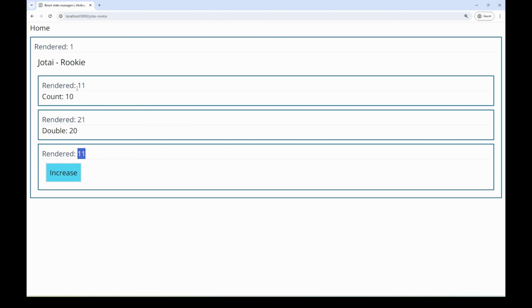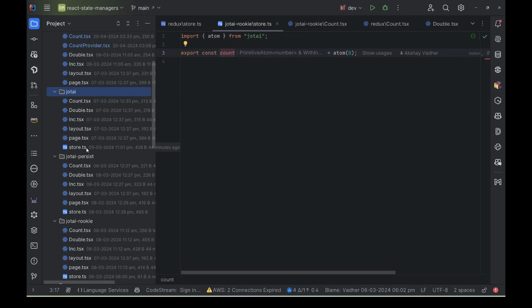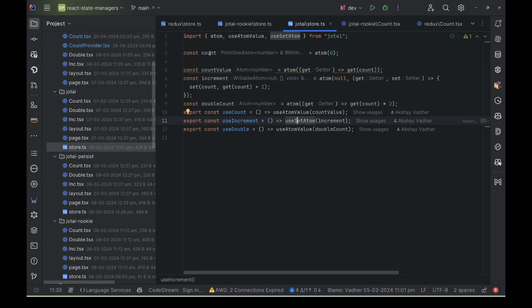That's bad, right? Why is that? Because you're not supposed to use Jotai this way. There is a better way to do it, and not only better, that's the standard, that's the only way you can do it. So instead of exposing the count atom directly, you can expose the count value. So you create another atom and you get only count.